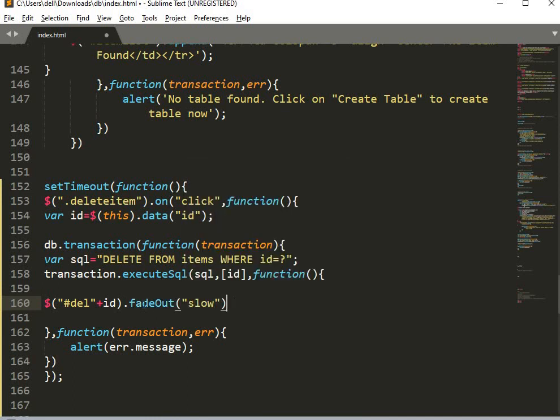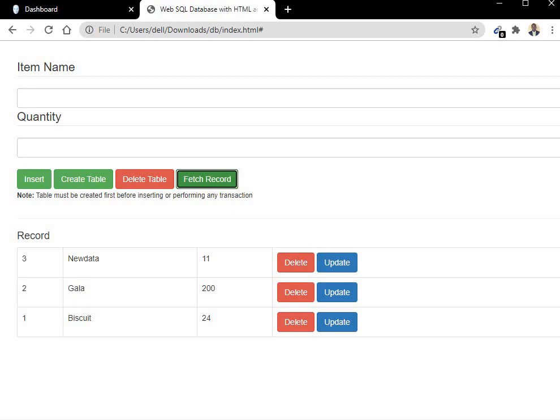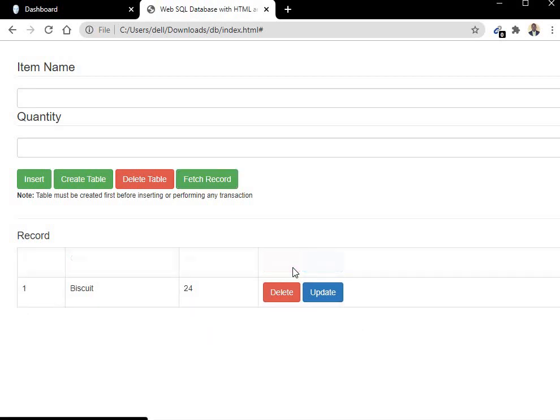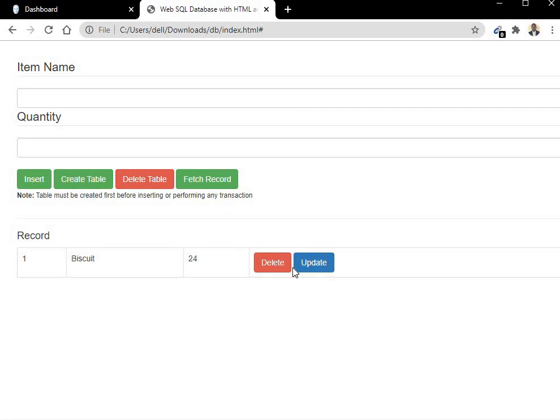So ID dot fadeOut slow, so that we can check it out now. You can see, good. Let me refresh this. It's still one record. Let me click on fetch. It's still one record. So that's how to delete.